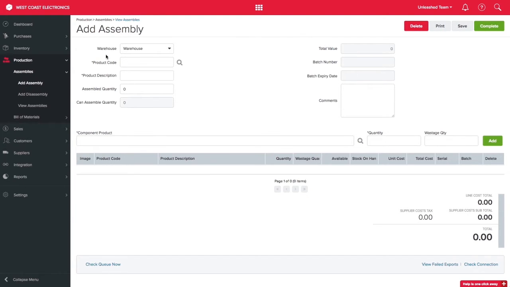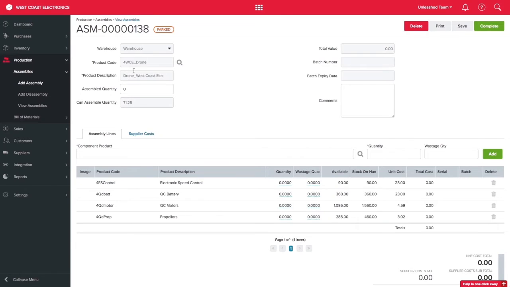When we go to add an assembly, first we will select the warehouse, which we will be using to manufacture the goods. We will select the product we'll be manufacturing, and in what quantity. As you can see, our can assemble quantity is based on the available quantities of the component goods.